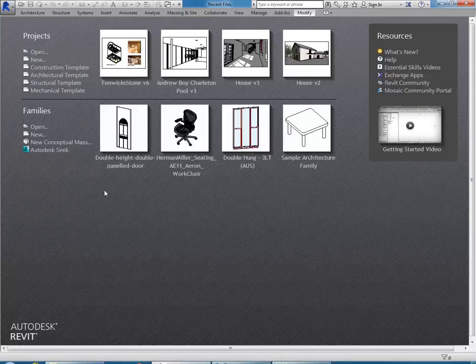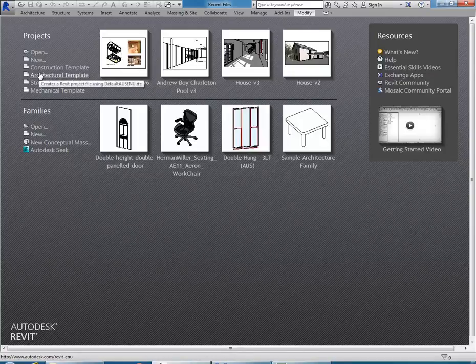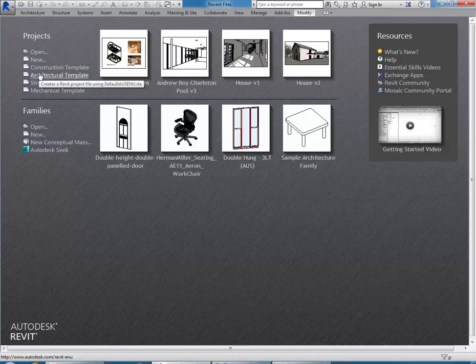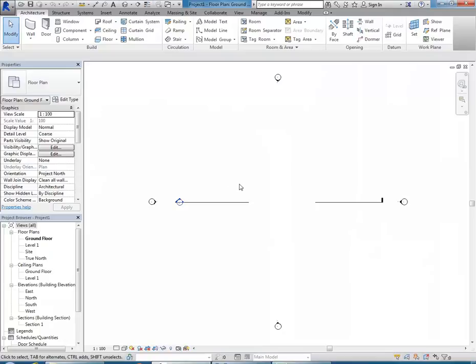Okay, so I've got Revit open, and all I'm going to do there is click on the architectural template shortcut under projects on the left to start a new file. And that's the template you should always use for your own projects.